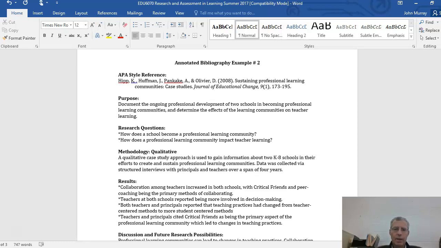Again, if you take a look here, it talks about it's a qualitative case study approach. A case study is where you're looking at just a small number of examples of whatever the topic is you're trying to study. And it talks about how the data was collected. So it not just talks about it was qualitative, but it says it was collected via interviews with principals and teachers. And if it was quantitative, you'd want to talk about the method of actually gathering that data.